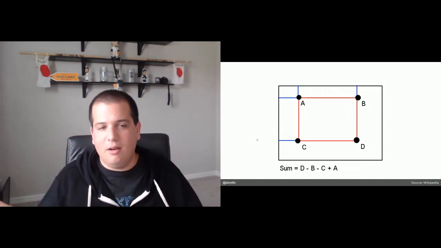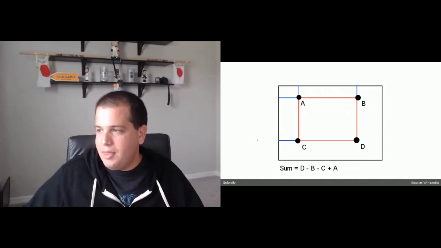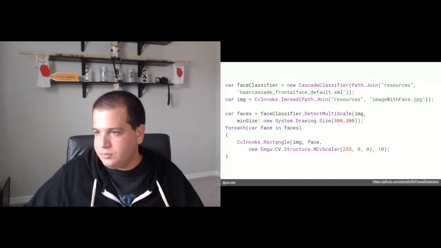And this is it here. This is all you need to do to actually detect faces in .NET. We build our classifier from that input XML file.